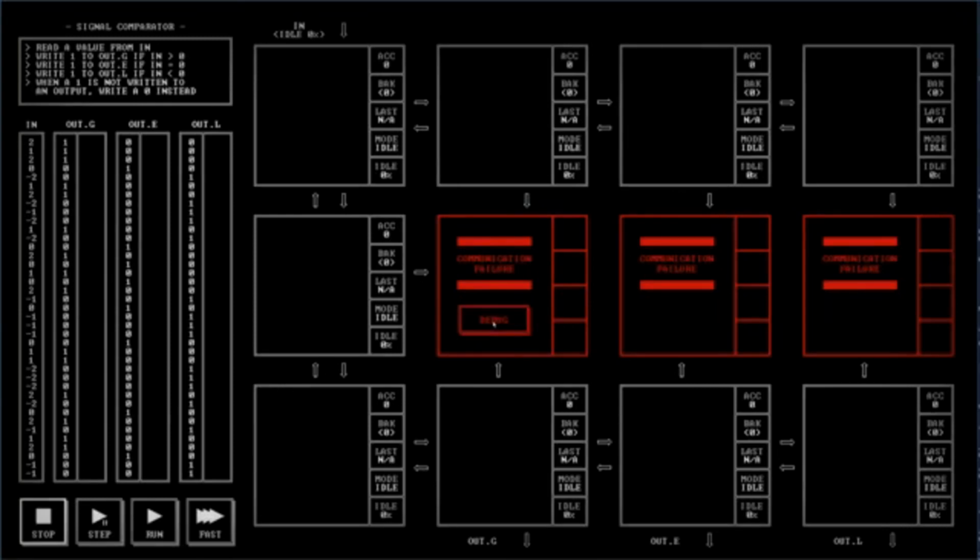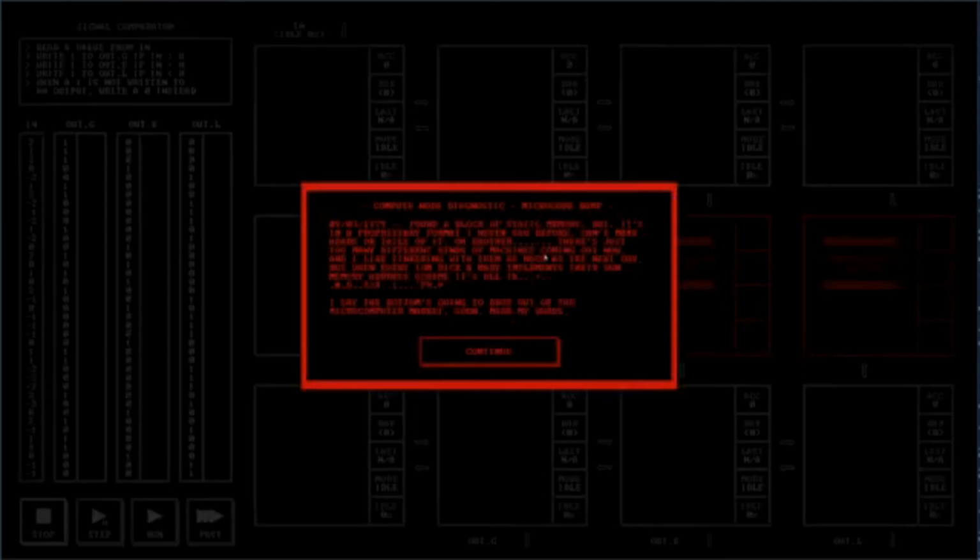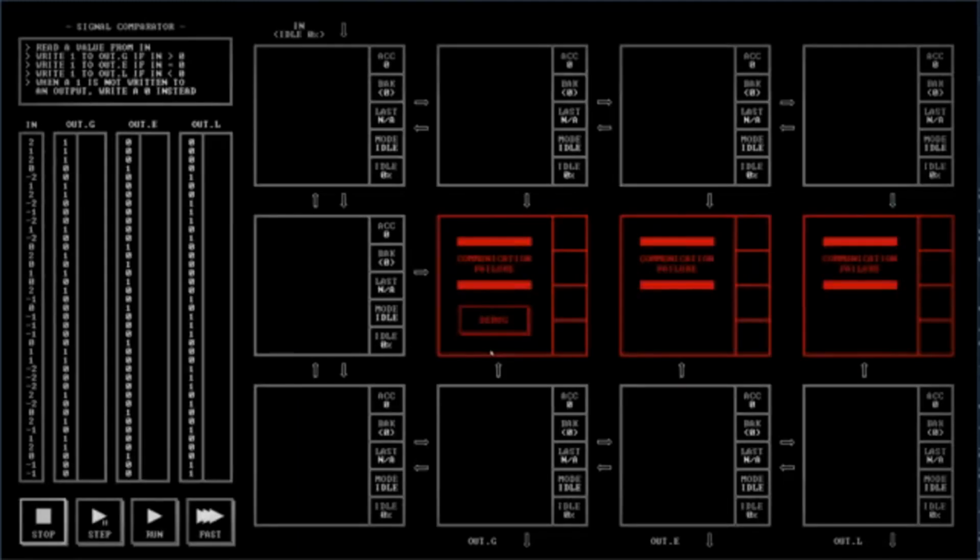Communication failure. Found a block of static memory, but it's in a proprietary format I never saw before. Can't make heads or tails of it. Oh, brother. There's just too many different kinds of machines coming out now. And I like tinkering with them as much as the next guy, but when every Tom, Dick, and Mary implements their own memory address scheme, it's all blah, blah, blah. I say the bottom's going to drop out of the microcomputer market soon. Mark my words. You're probably right.